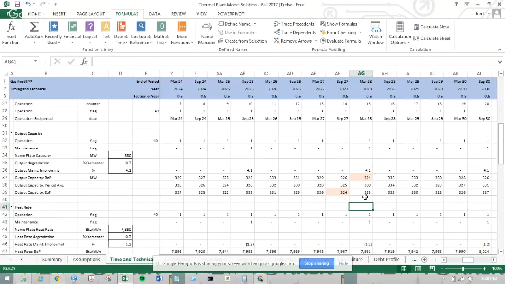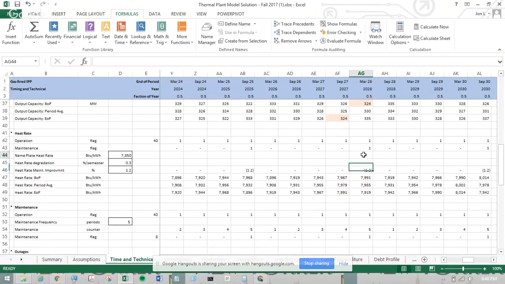And then for heat rate, when you improve it, the higher the heat rate, the worse the efficiency is. So you want a negative. When you improve it, you're reducing the heat rate because heat rate's just waste energy. And then the other ones are the reverse, where your output capacity goes down when it gets worse. Your heat rate, when it gets worse, goes up.